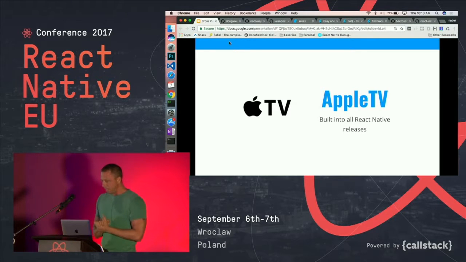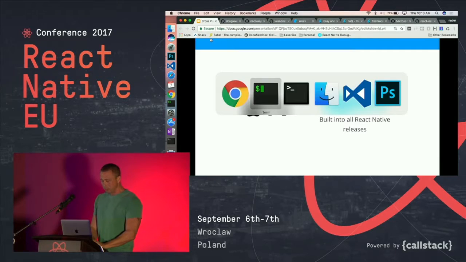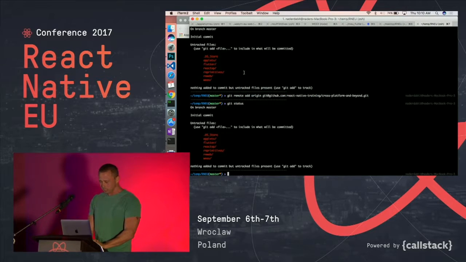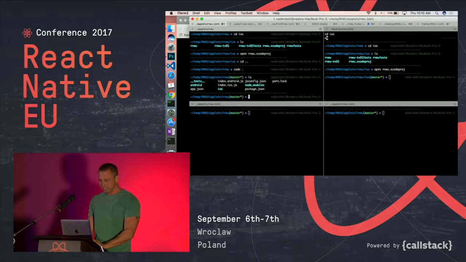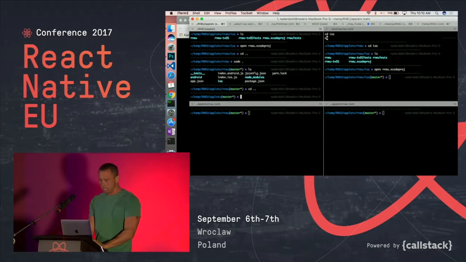All right, so Apple TV. The cool thing about Apple TV is it's already built into every React Native project at this point. All you have to do is basically spin up a React Native project with either create React Native app or React Native init. You'll see a folder of, this is basically a new React Native Apple TV app.